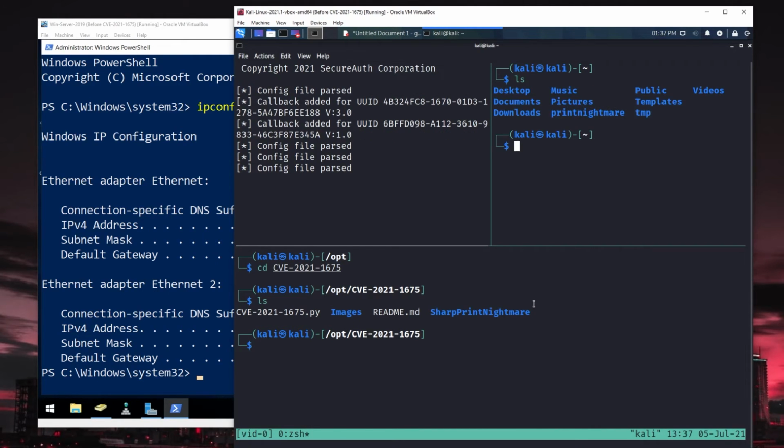Come into here, change into PrintNightmare.